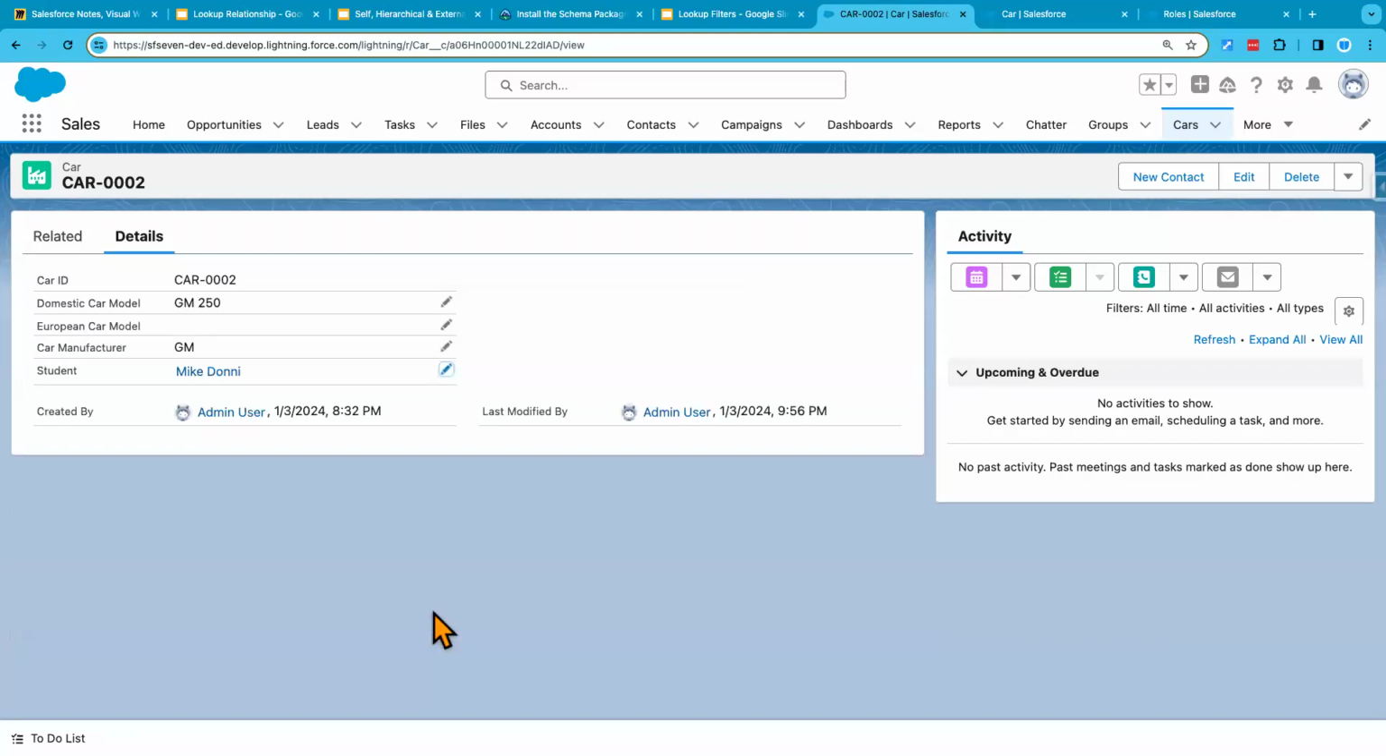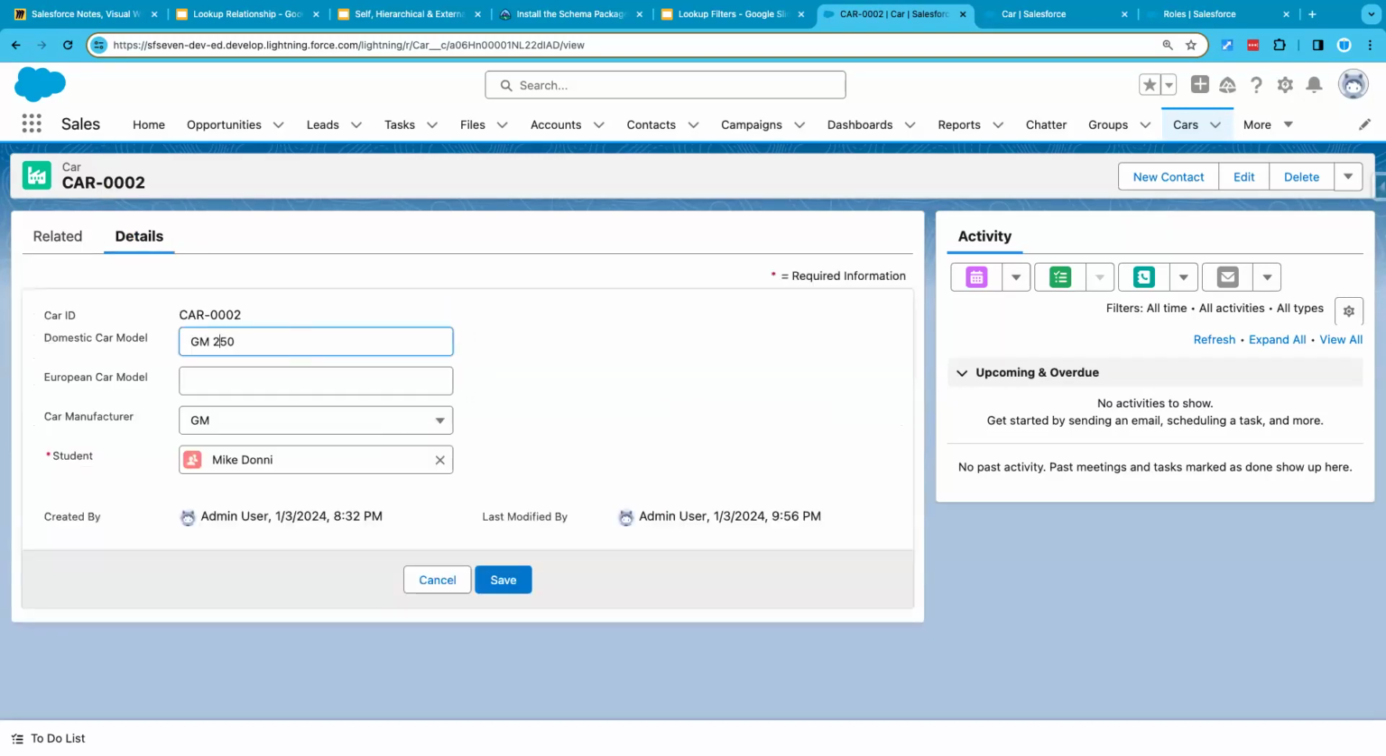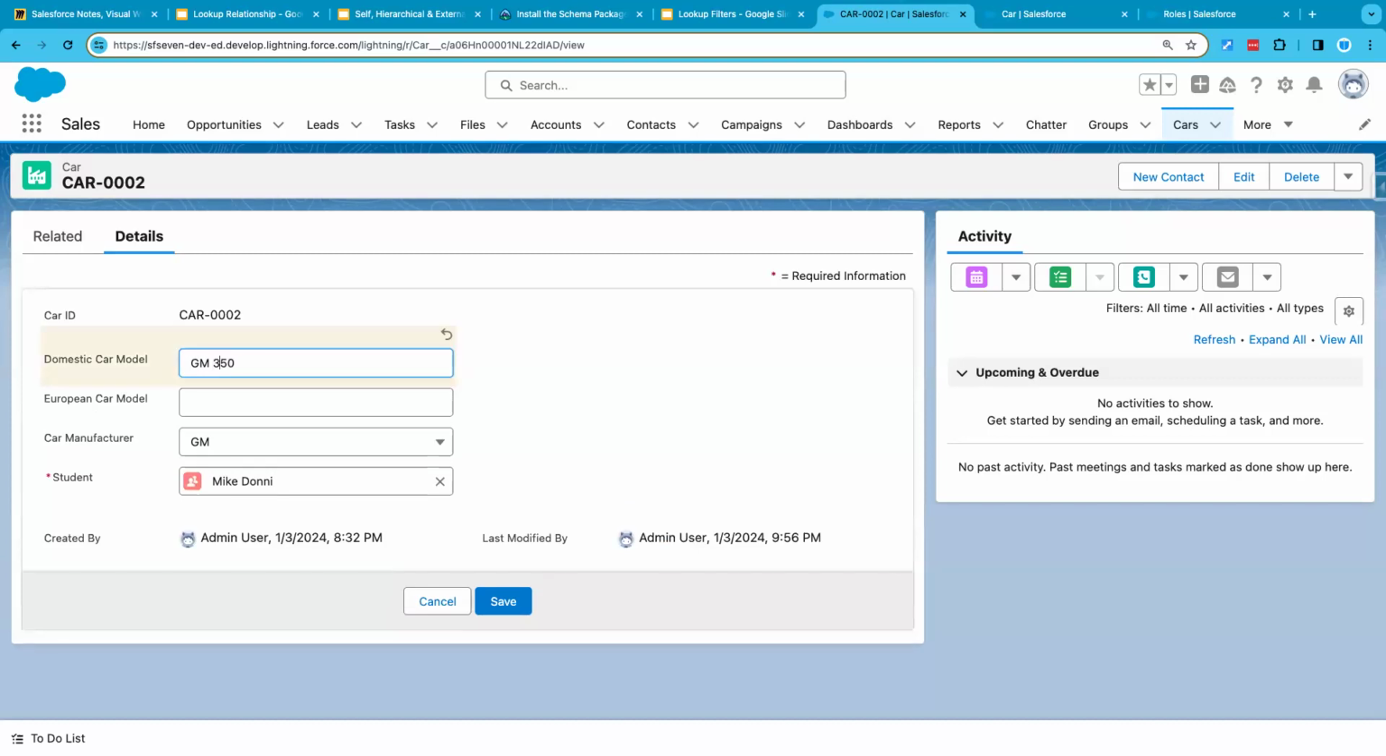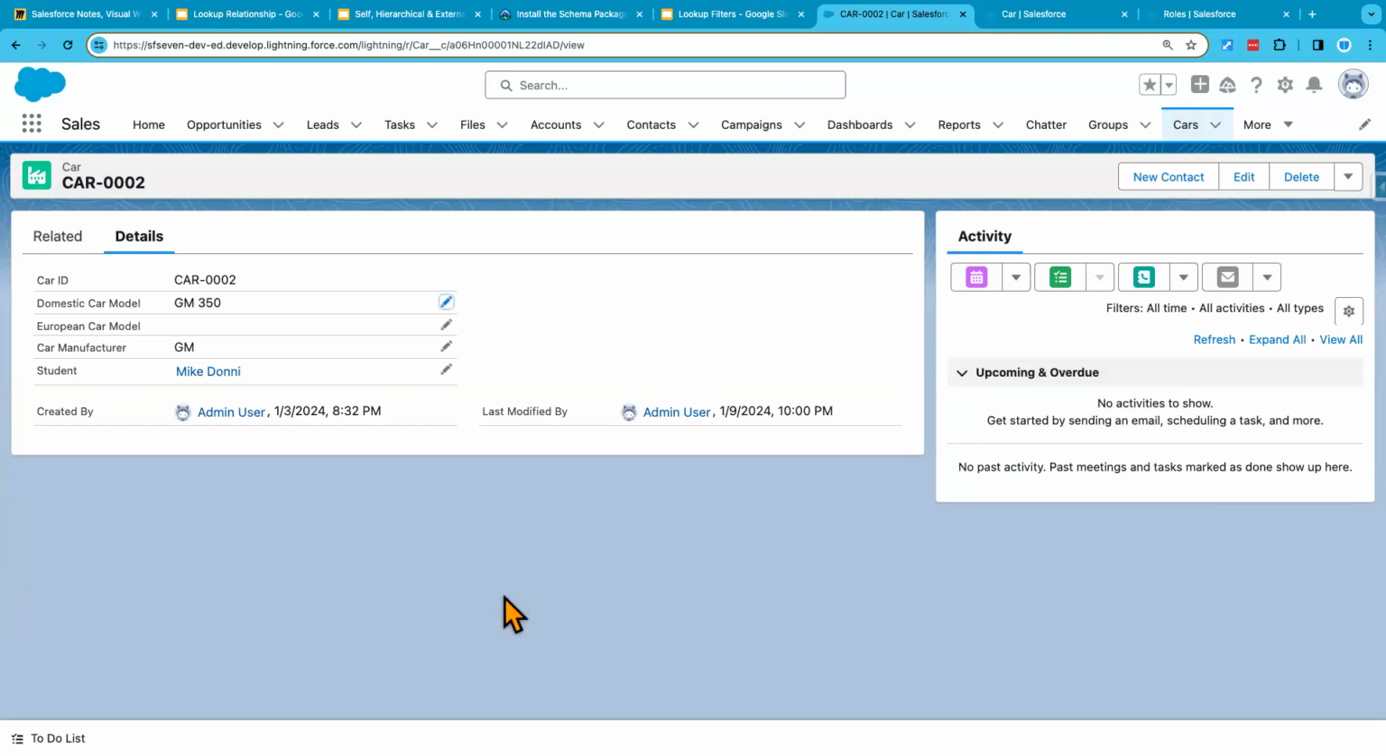Let me cancel out from here. This is the previous setup, okay? Previously, this car was related to a student, to this Mike Donnie, because at that time, we didn't have this lookup filter. But let's say later on, you are coming to this record and making some update. Let's say this is not GM 250, but GM 350, and you're trying to save this record. All right, so it allowed you to save this record.